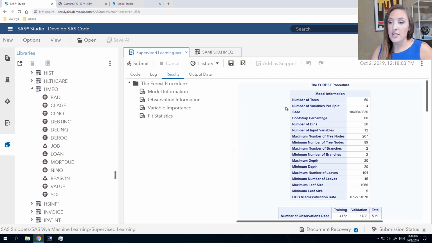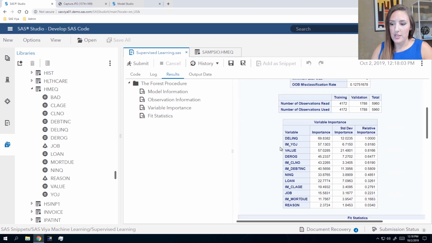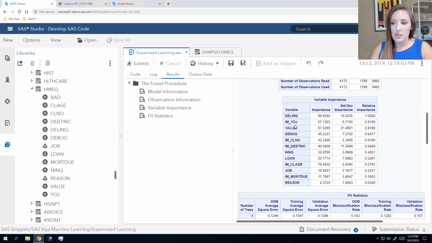Okay, here we can see a little bit of model information of the model we just created. It's the same information that we put in earlier, including some of the default values. We have the number of trees being 50, the number of bins, the maximum depth, and we can also see the misclassification rate. This is currently 12%. We also see the split of training and validation, and we can look at the variable importance that was generated by running the forest model. So you can see which variables were determined to be most important.